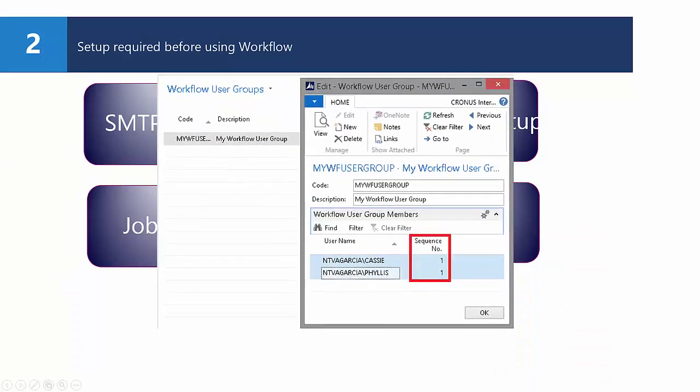The Workflow User Group window is new in Dynamics NAV 2016, and it introduced the possibility to create groups of users for approvals. Later on, we will be able to use those workflow user groups in our conditions and filters for the different workflow responses related to approvals.